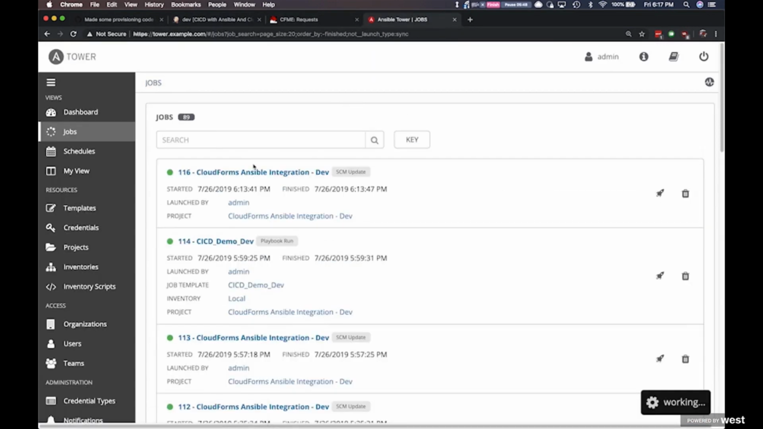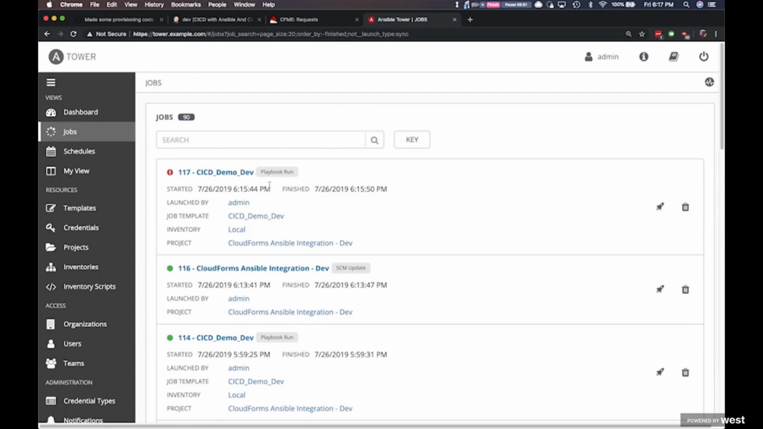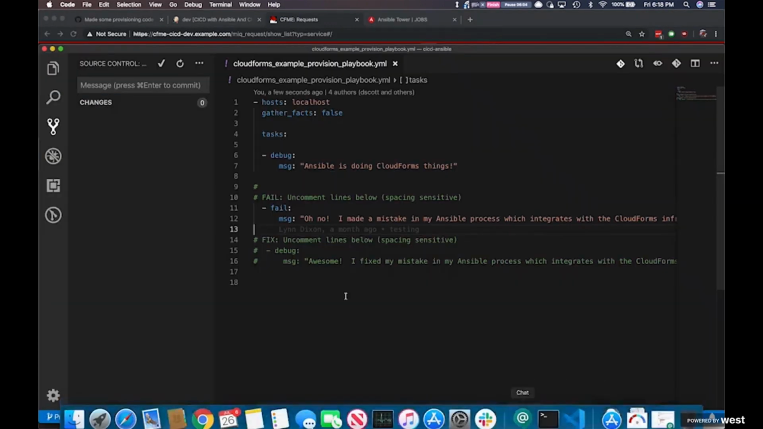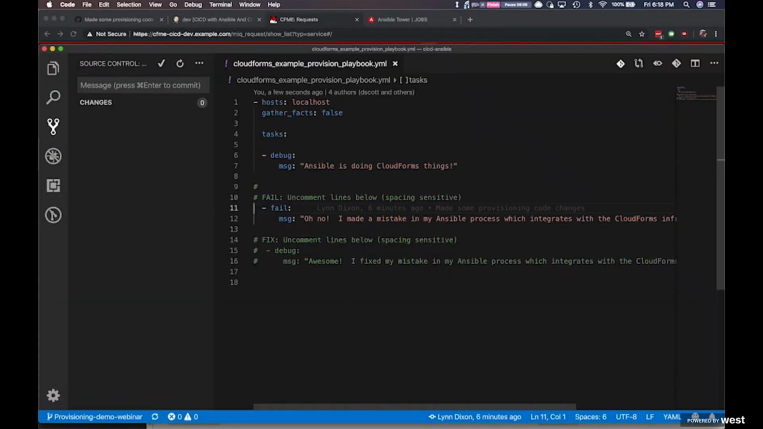And then here we can see again, looking in Tower, this is the bad job that ran that broken playbook that we had. And there's the playbook run there. So that kind of shows how a failure happens. So let's fix our code.